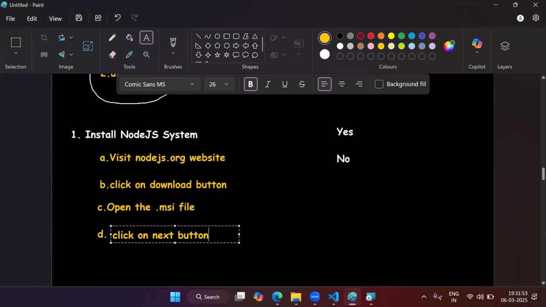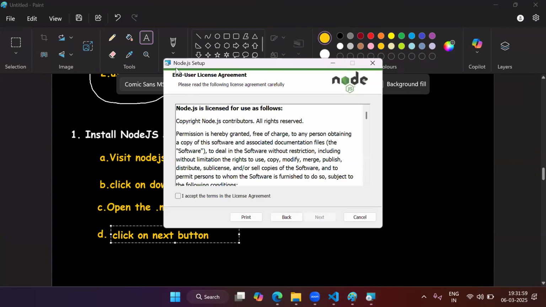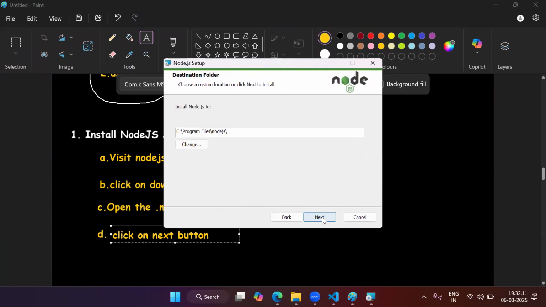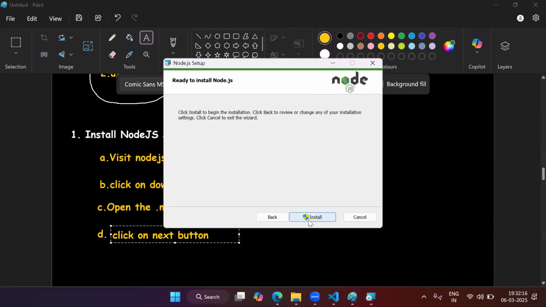So here this pop-up will come, right? Now click on this next button. Once you click on the next button, the next pop-up will come. Now here you have to select this checkbox and click on the next button again. Then again click on next, and click on next. Then click on the install button. That's it. Very simple installation. You have to click on next until you get the install button, and once you get it, click on install.